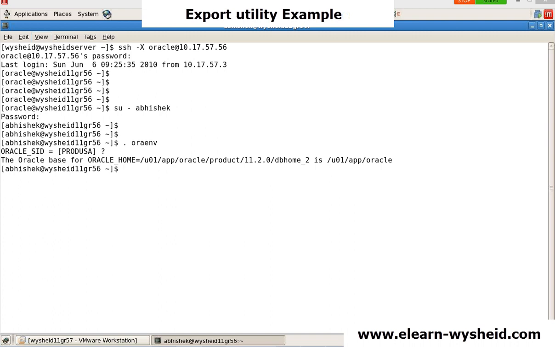Using the vi editor and so on, we can extract a bit, but the point to be noted is that it's not easy, and it's not in ASCII format. It's an Oracle proprietary format, which can be used only by the import utility provided by Oracle. So basically these go together.